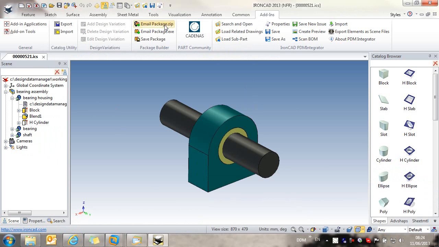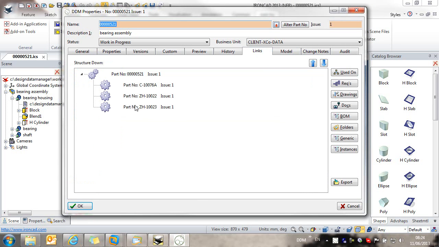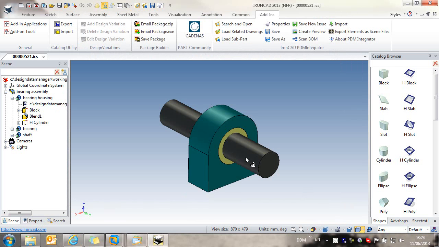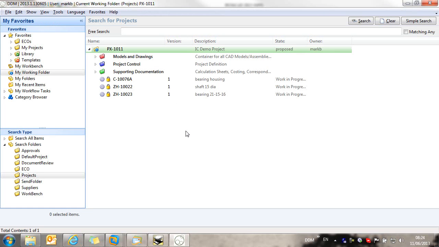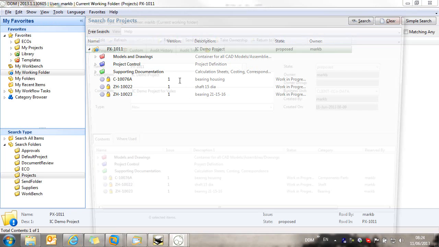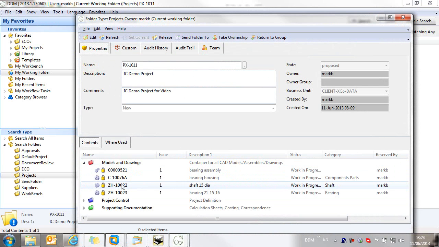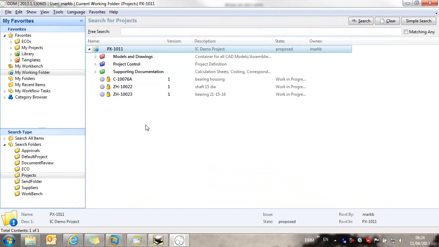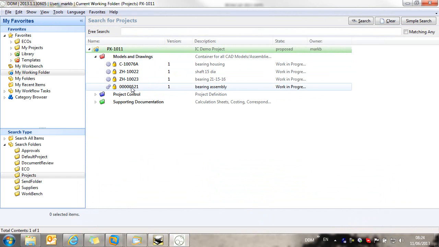So if we look at the properties of the assembly, if we look at the links tab, we can see the structure of the assembly that's been created. Okay, so I can close this for a moment. I'm going to return to DDM, and we're going to open our project folder. Let's just move those items into the models and drawings. Update my display so they're now displayed here.